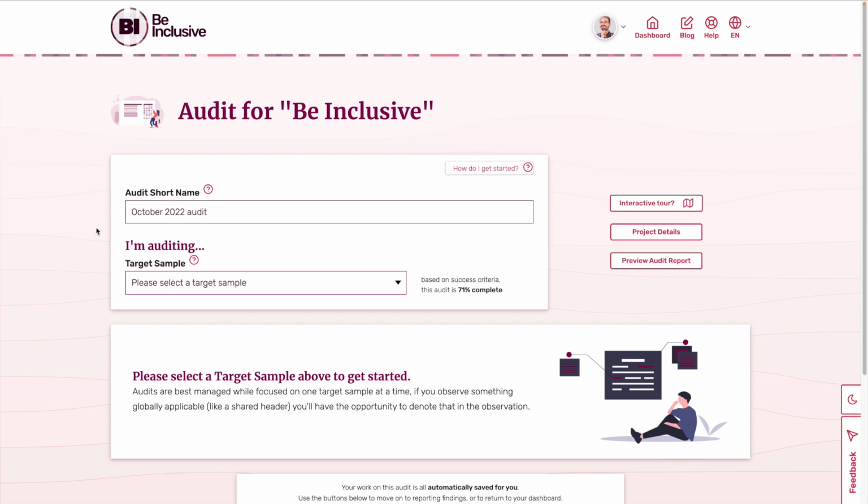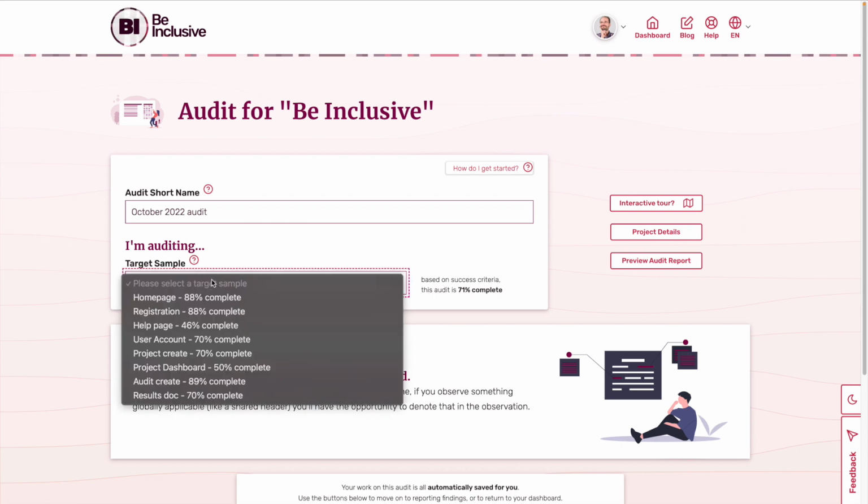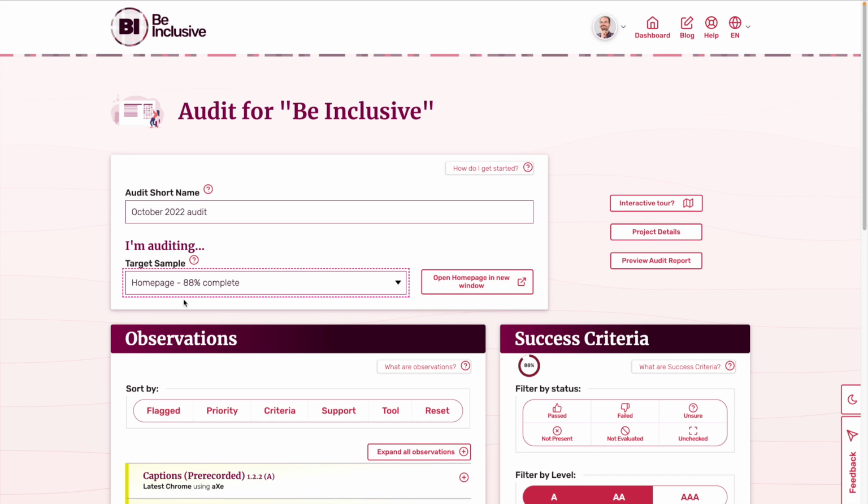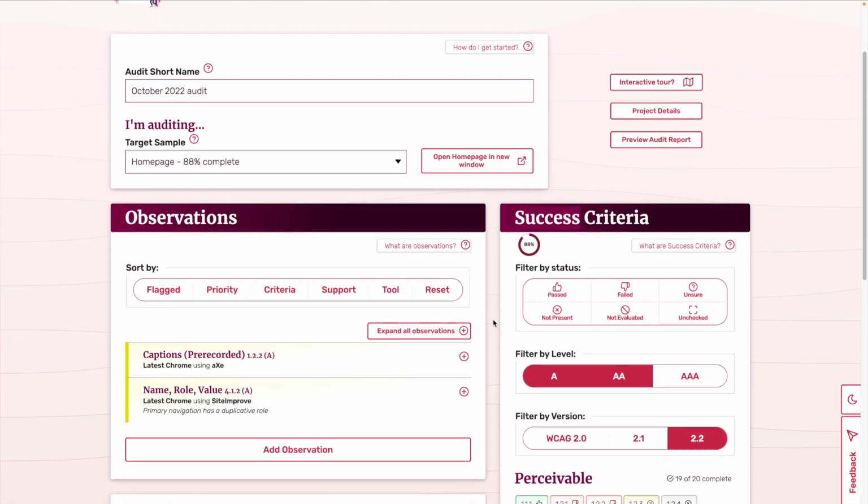When we arrive at the audit page, we'll have the ability to define a short name for the audit itself. To get started, we select a target sample from the dropdown. This dropdown includes all the target samples that we defined in Step 3 of the guided setup of the project. So I'm going to click on the home page. And once a sample is selected, we'll get 2 new sections below. One is called Observations, and the other is called Success Criteria. The Observations section will display all observations for the target sample chosen above.